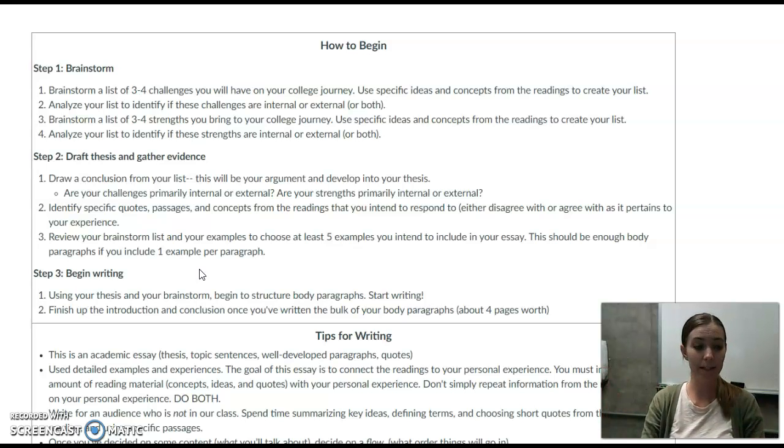Or maybe you realize, I actually have a lot of external support, but all of my challenges are internal. So I have a lot of fear around college. I have a fixed mindset at times. However, I have a lot of family support. I have a lot of support from a program that I'm in. My job is flexible. Those might be external factors that are going to give you strength through your journey.